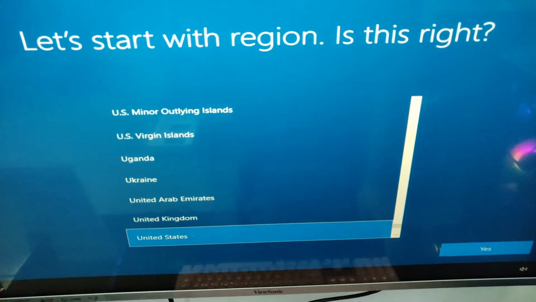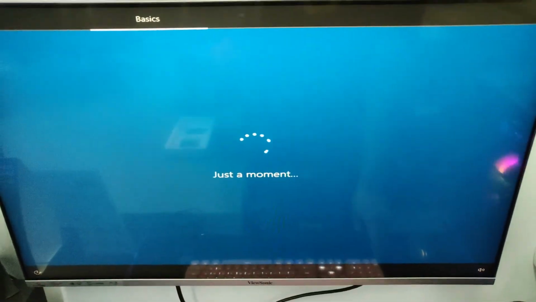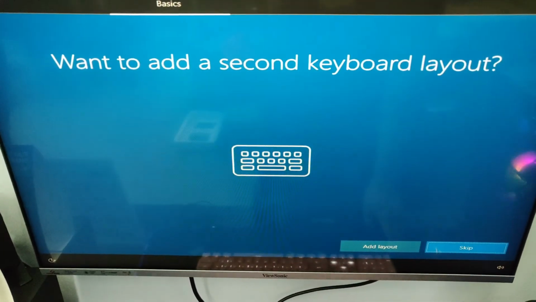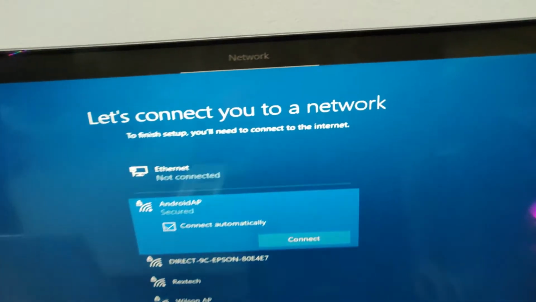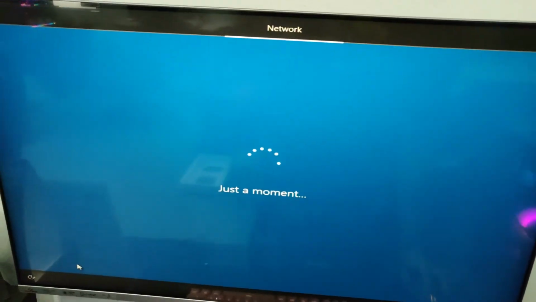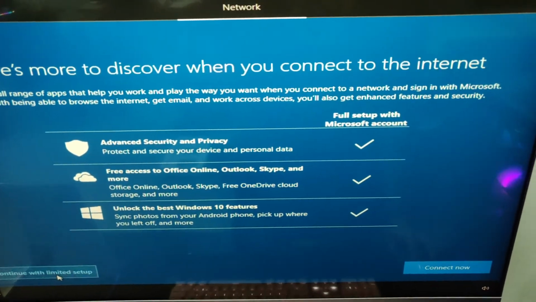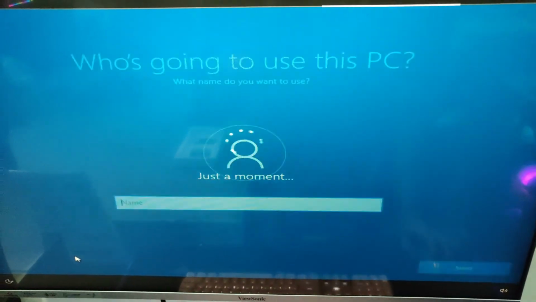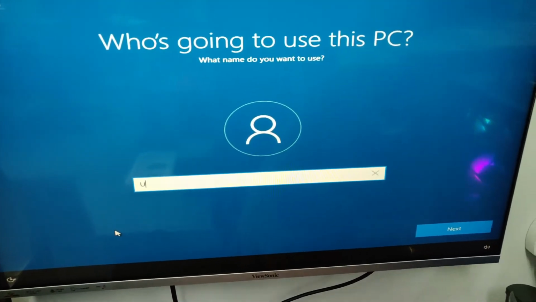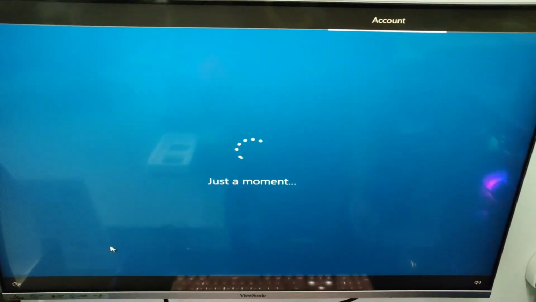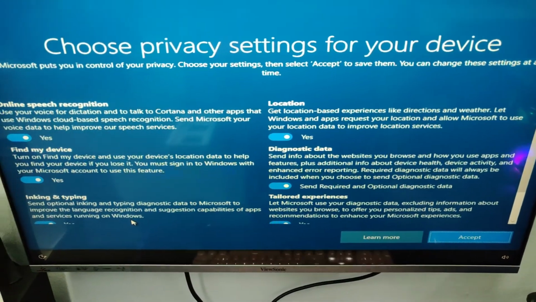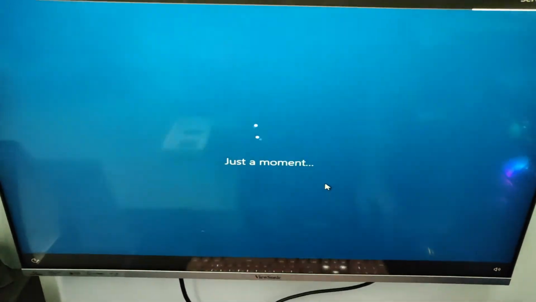Next, just select your region. I'll be using the US region. Press enter, skip. If you want to add a second keyboard, you can. Normally, at this, let's connect you to a network. I will press, I don't have internet, continue with limited setup. So type in your username and then password. If you want to skip, just press enter. Then some privacy settings, let's accept this, accept, and wait for it to boot, and you're good to go.